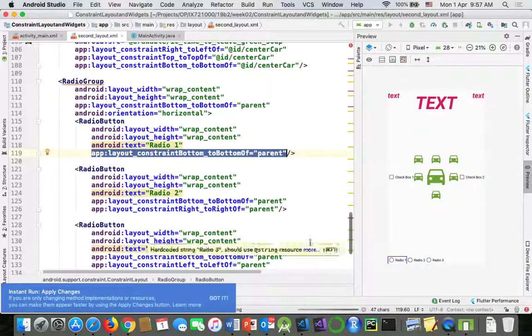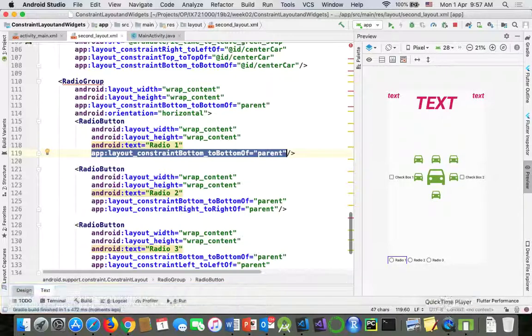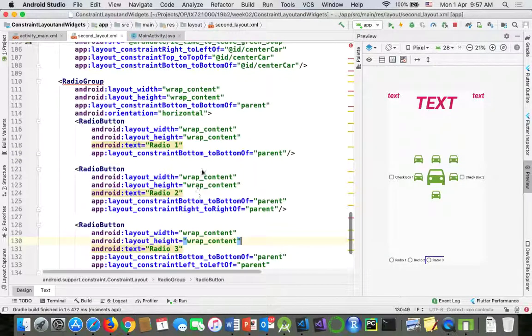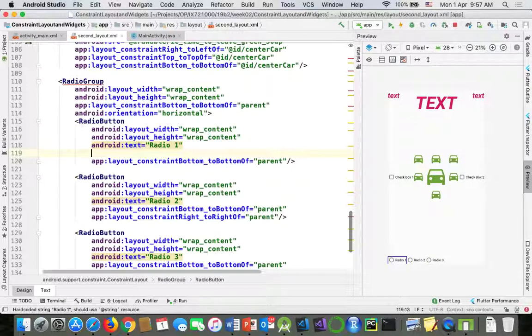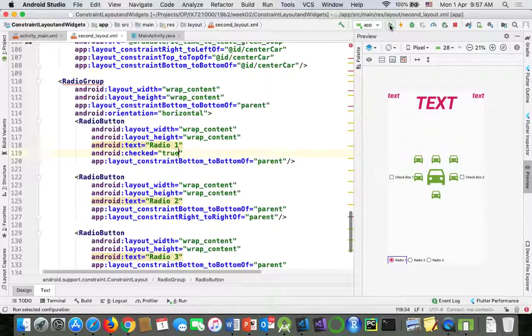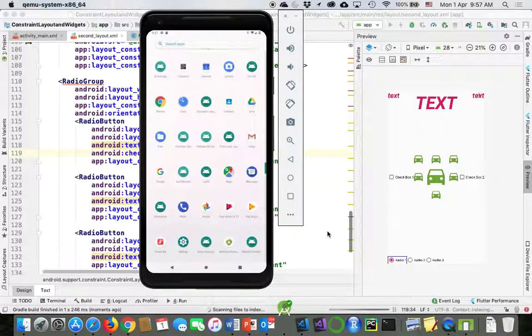So we have seen different types of constraints. So look at that. In the beginning, there is no one which was selected. So what we can say, instead of like this, is that for radio button 1, in the beginning I want it checked. Okay, by default this one will be checked.